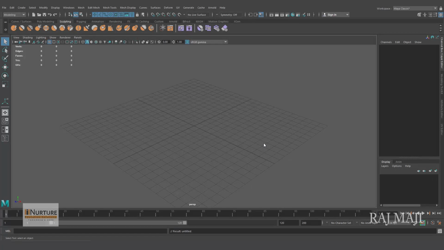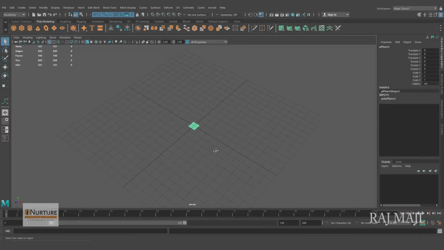Today I thought of making something different. So let's make a terrain. For that I'm going to polymodeling and taking a plane.